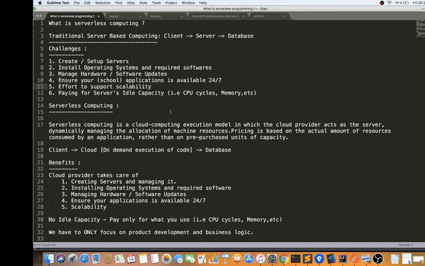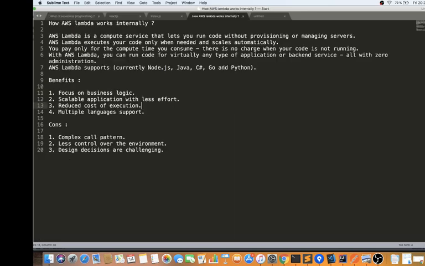You don't have to worry about how exactly your product will be running. The cloud provider takes care of creating your servers and managing them, and also takes care of the operating system and required software, managing the hardware, and ensuring your product can scale. If there is more traffic, your product can scale. They also ensure your application is available 24/7. So briefly I talked about serverless computing in the previous video. Now in this video I'm going to talk about how AWS Lambda works internally.